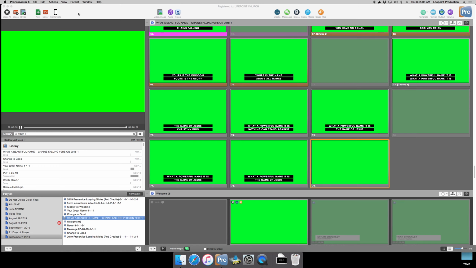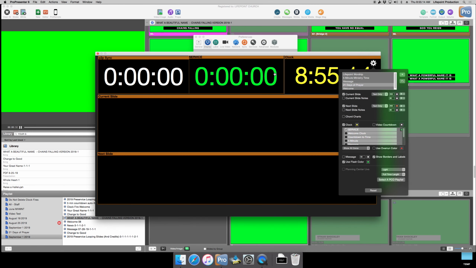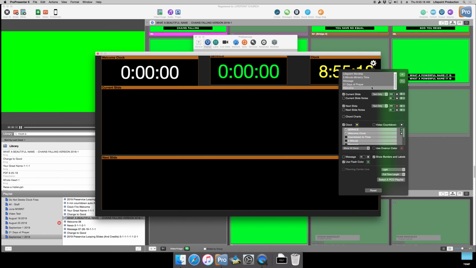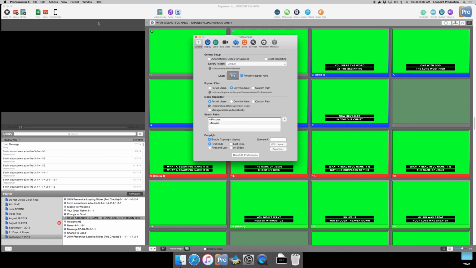First of all, we need to go into ProPresenter and we need to wipe out our current confidence monitors. So I'm going to go to ProPresenter, Preferences, Stage Display, or Configure Stage Display, and I'm just going to delete all of these. So I highlight it and then I press delete, whoops, and I crash the program. Yay! Reopen, please.